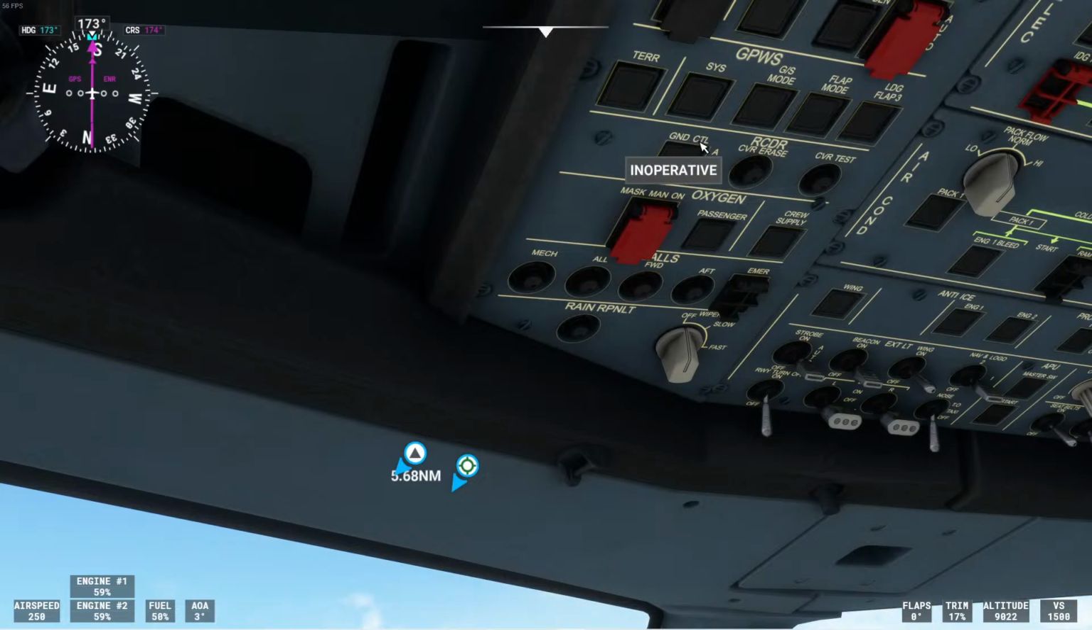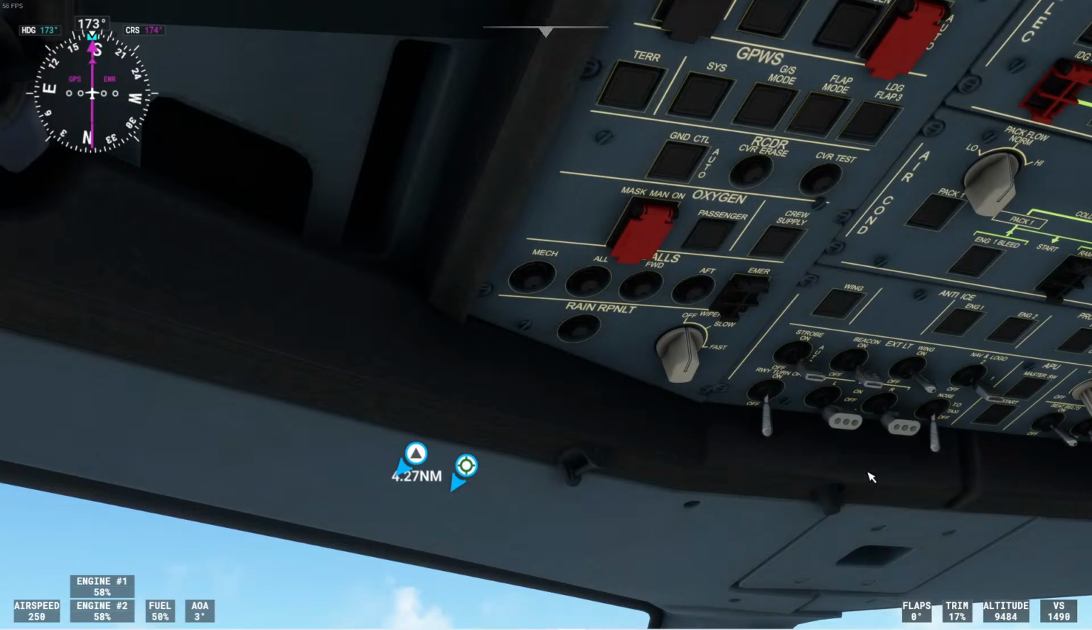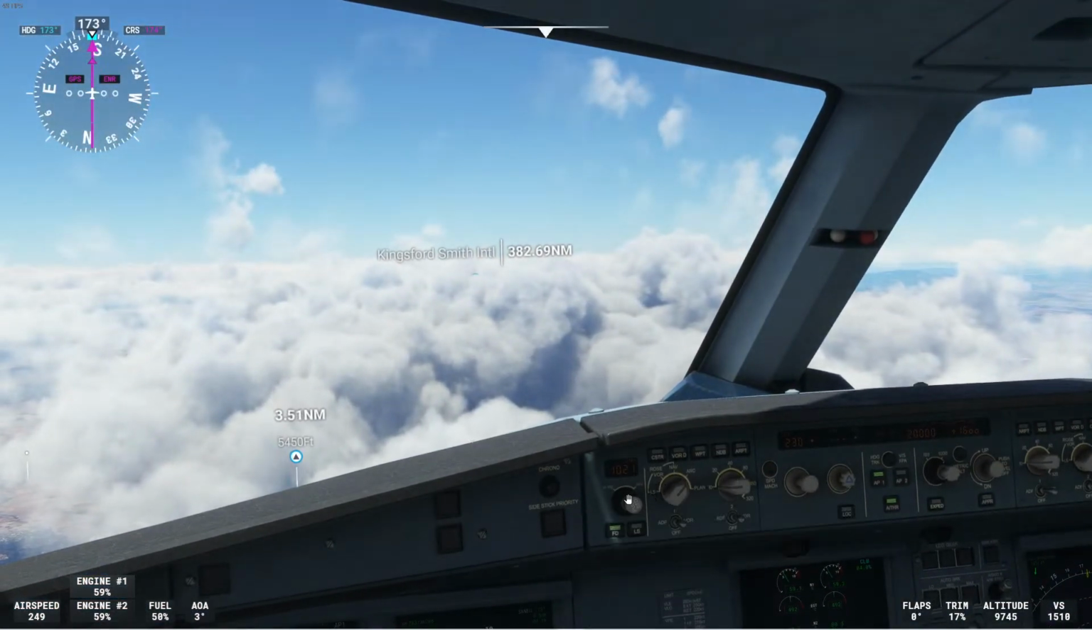Orbit Tree 135, contact Brisbane Center on 121.2. 121.2 for Brisbane Center, Orbit Tree 135. Brisbane Center, Orbit Tree 135 is passing 9,300 feet, climbing flight level 200. Orbit Tree 135, Brisbane Center, altimeter 30.13, continue to SANIC as planned.